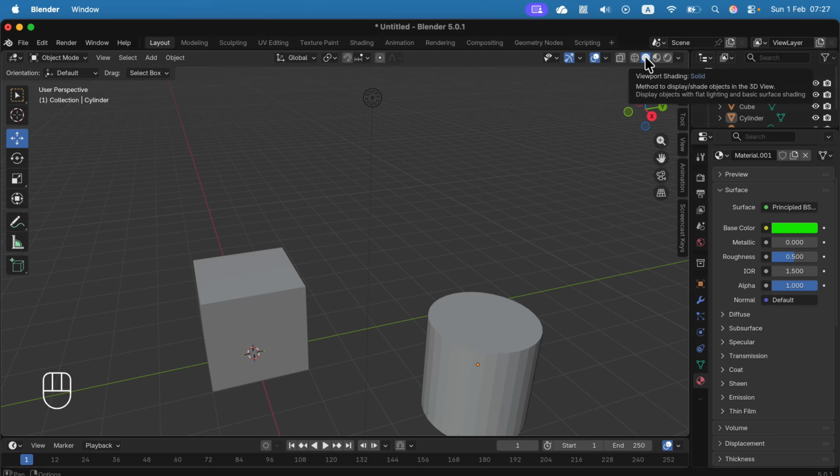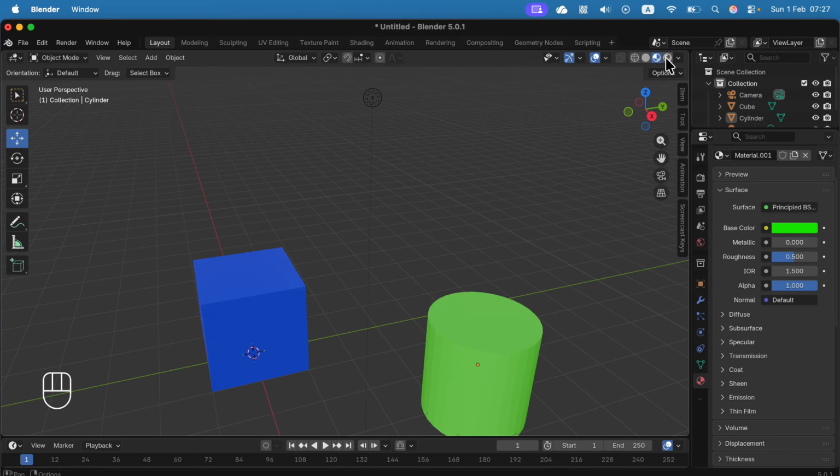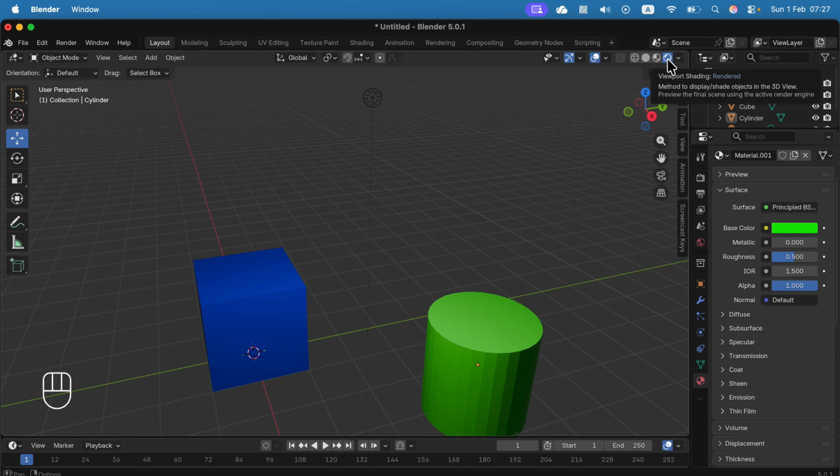Keep in mind, if you are still in this very first mode here, you cannot really see the true colors of your object. So be sure you are moving between view modes to double check the true color of your objects.